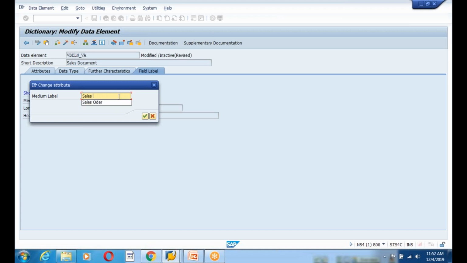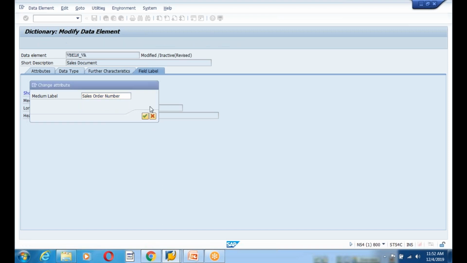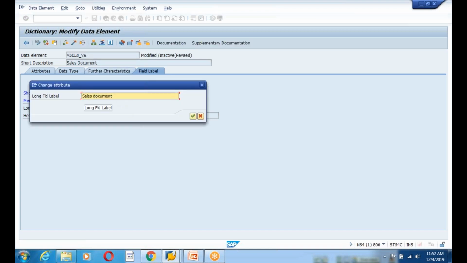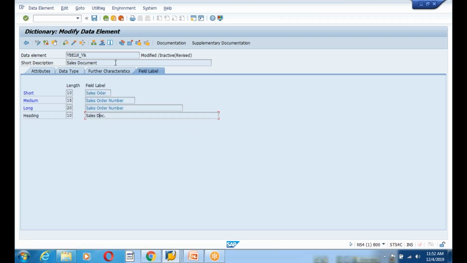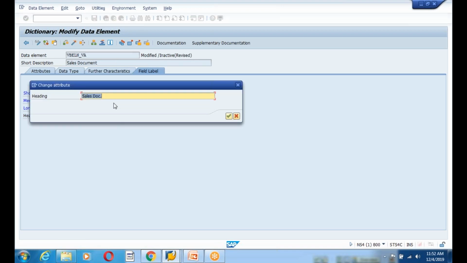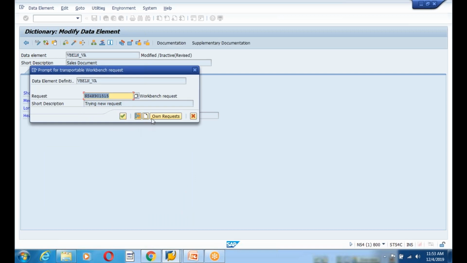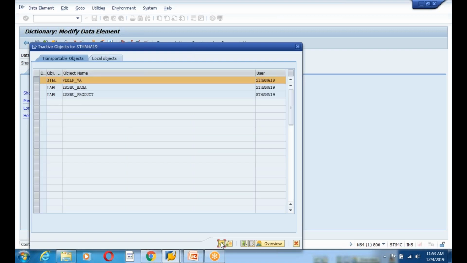Not sales document. It's my own requirement, guys. Yes, this kind of thing will be there. Okay, it's my custom; my client wants it, I don't want sales document. I want it like this: sales order number. Okay, and change this to sales order number. That's it, guys, and activate the sales order number. See, so we are enhancing the existing things. Change and okay.